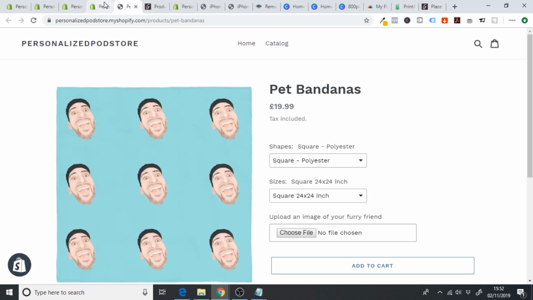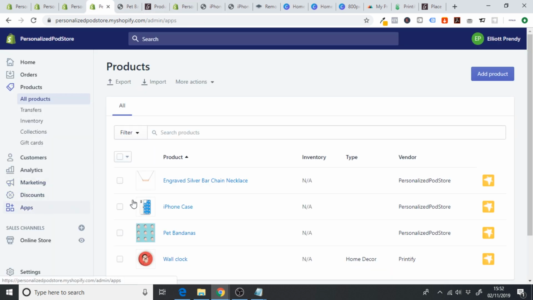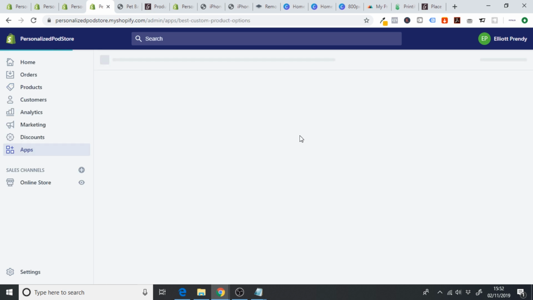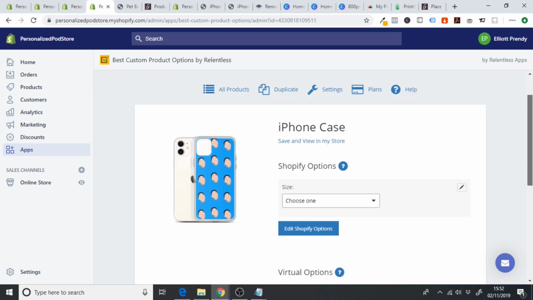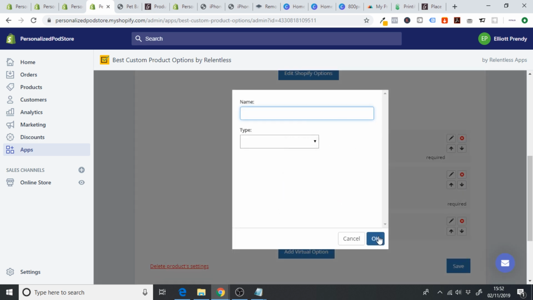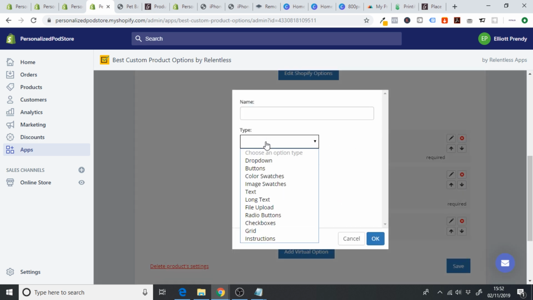Now, with this actual app, you can go and add in other things as well. So if we go in here, let's say you wanted to add some other things to your product to make it a bit more customizable, let's just say for this iPhone case over here. And then if we scroll down and have a look at some of the other virtual options, if we go to type, you can add in some other things like text. So let's say, for example, you wanted to allow them to add a monogram. You could add text, and they can just type in their initials and things like that.